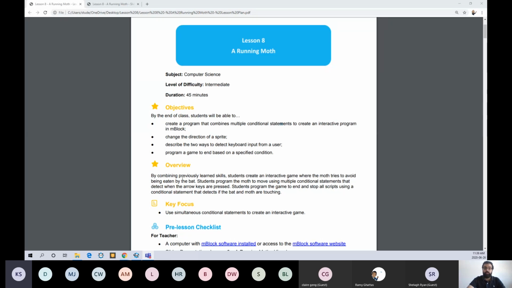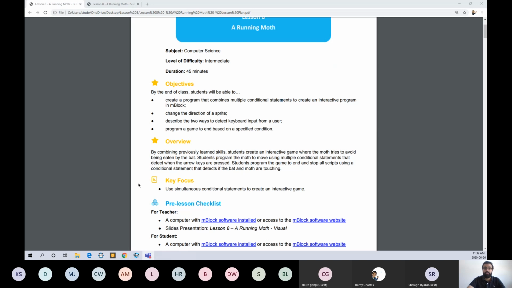Again, you can see the overview here. It says, by combining previously learned skills, students create an interactive game where the moth tries to avoid being eaten by the bat. And you're going to be doing something similar with Panda. Students will program the moth to move using multiple conditional statements that detect when the arrow keys are pressed. So we're going to use user input from the keys. And students program the game to end and stop all scripts using a conditional statement that detects if the bat and moth are touching. So that is something new that we will use today.